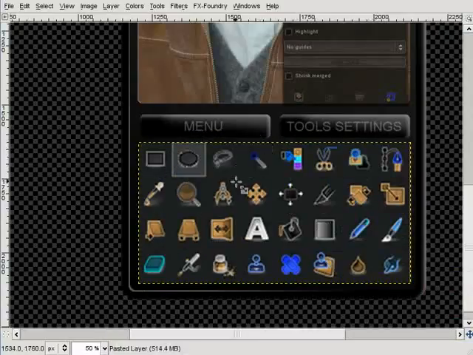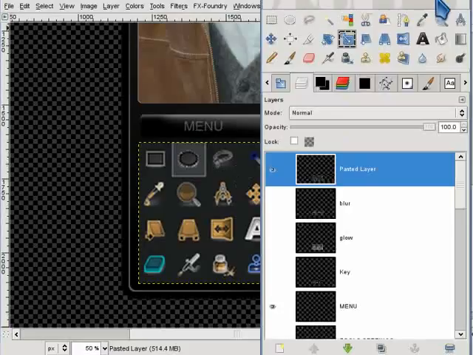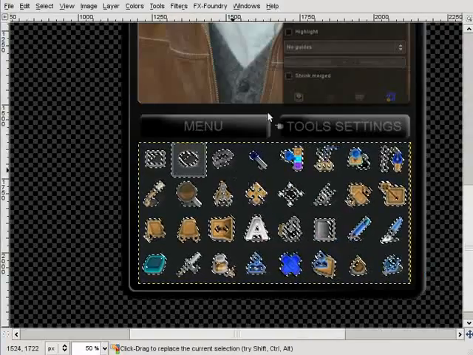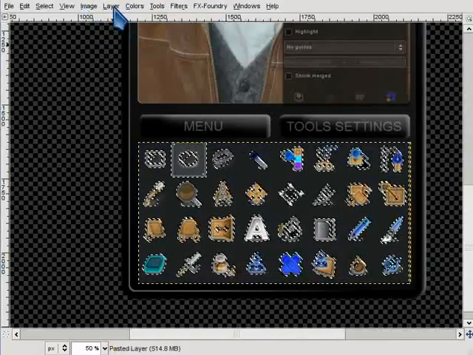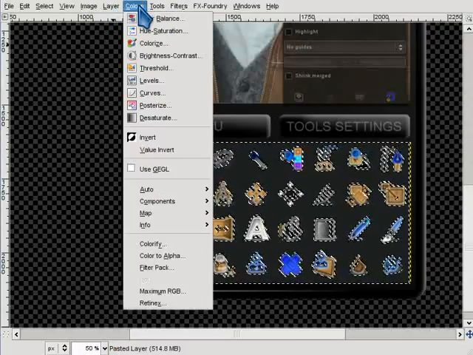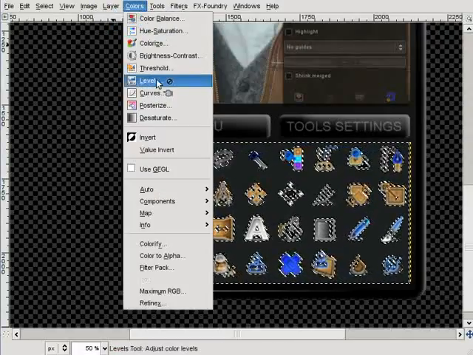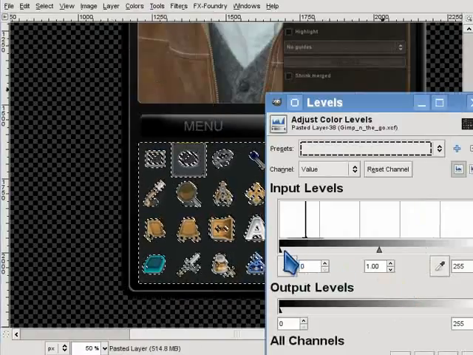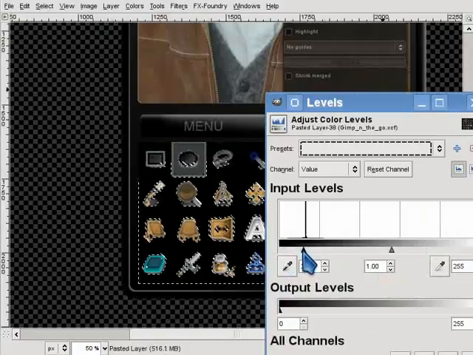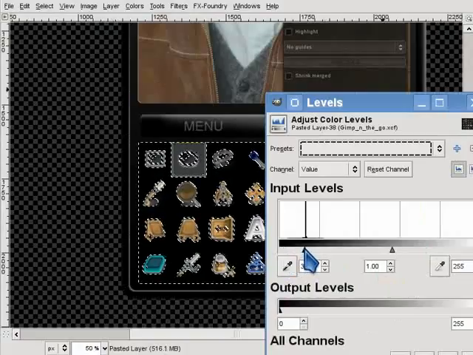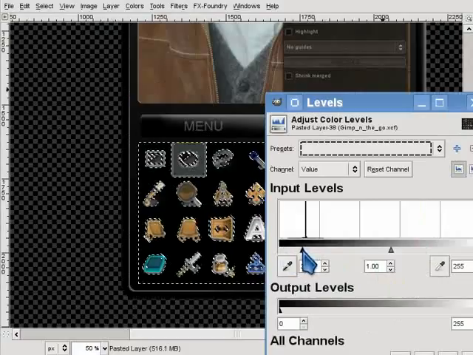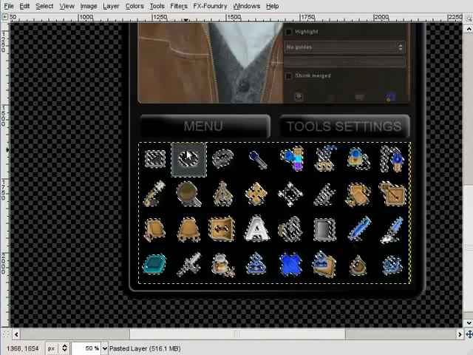So now it's a bit gray. So I'm going to go to my color selecting tool. Select the gray here, and I'm going to go to Color, Levels. Just go here and put it a bit up until the peak here. So you got the black.